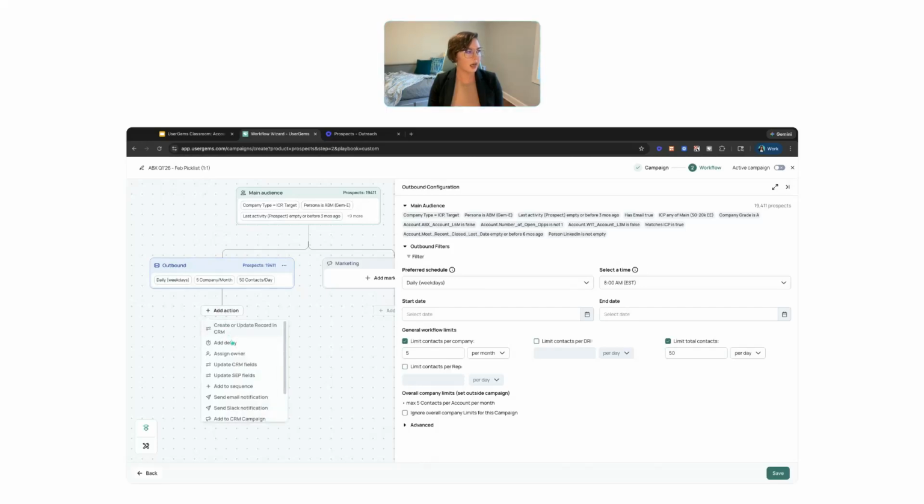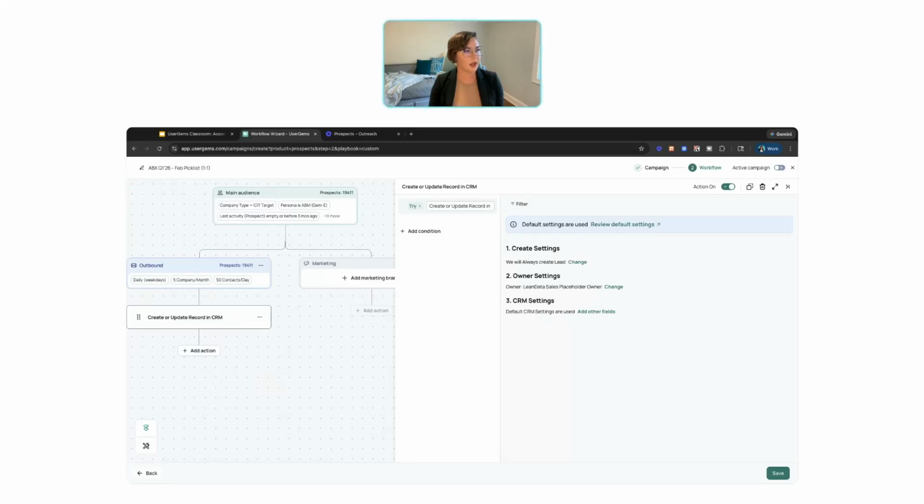All right, and then we're going to add another action on here. Let's add the action to create or update the records within the CRM. So that's the next thing that we want to happen here. It's going to look for, is everyone at the account that we're approaching updated within your CRM, or do we have a more up-to-date contact record, or are you missing people that would be relevant, with relevant titles, relevant to your persona, to your buying committee? Then those are going to get added in at this point.